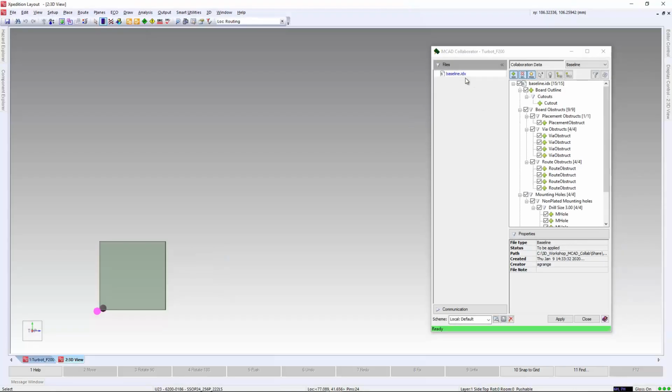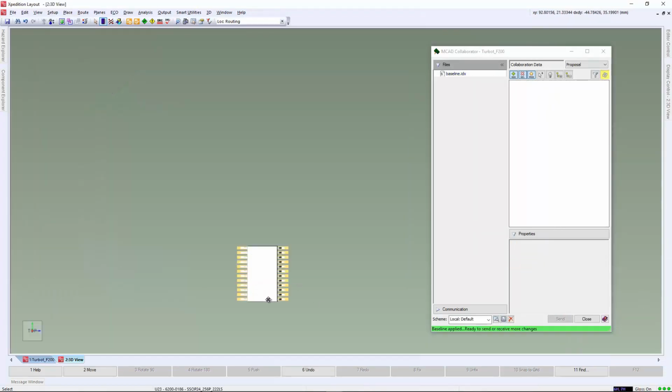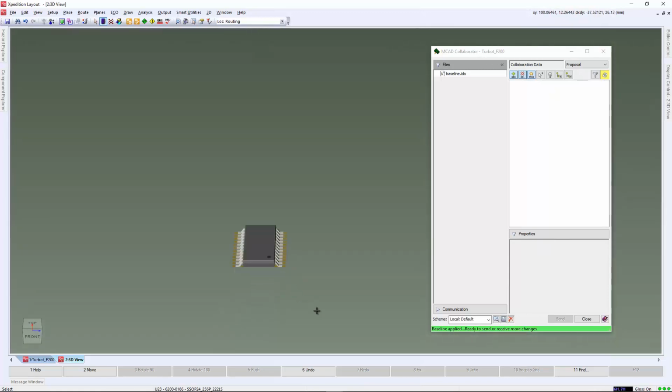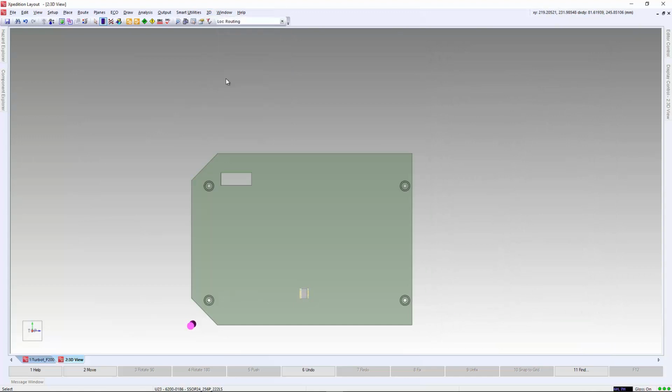In Xpedition, we can open MCAD Collaborator. Here, we can see a pending collaboration file to review. As we select it, we can preview the board geometry, components, and obstructs that we created in NX. We can apply that baseline and bring in the data.